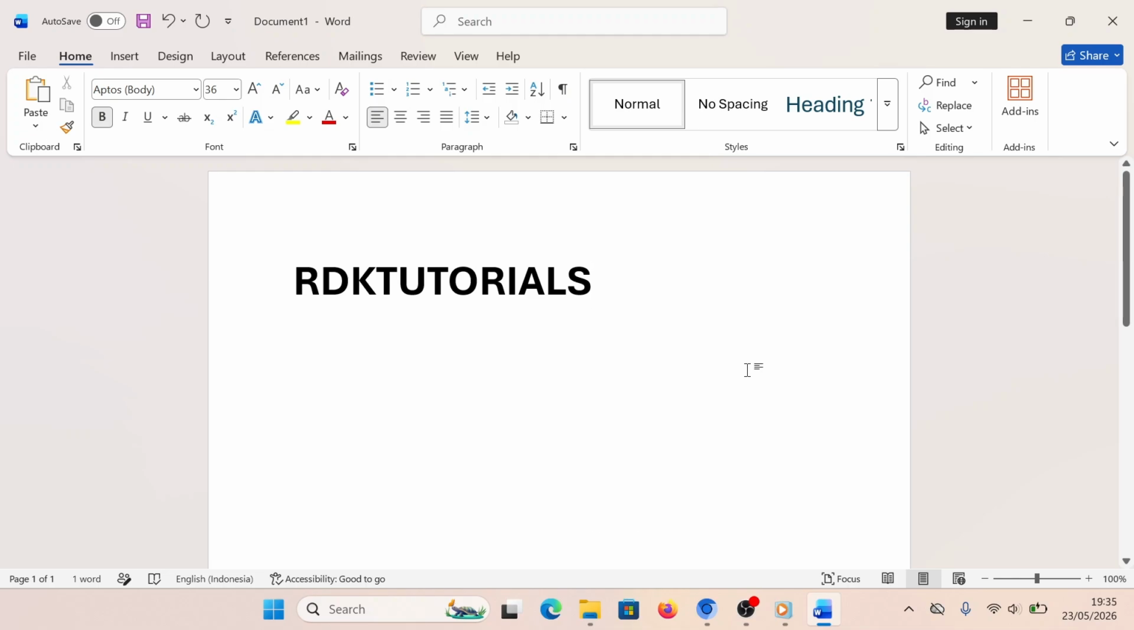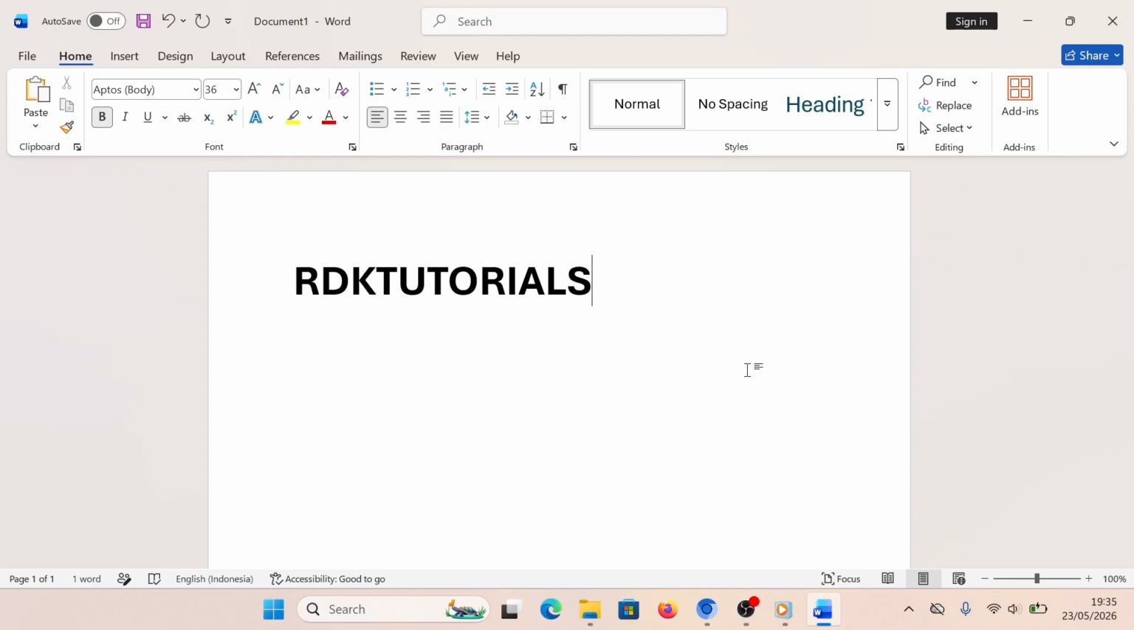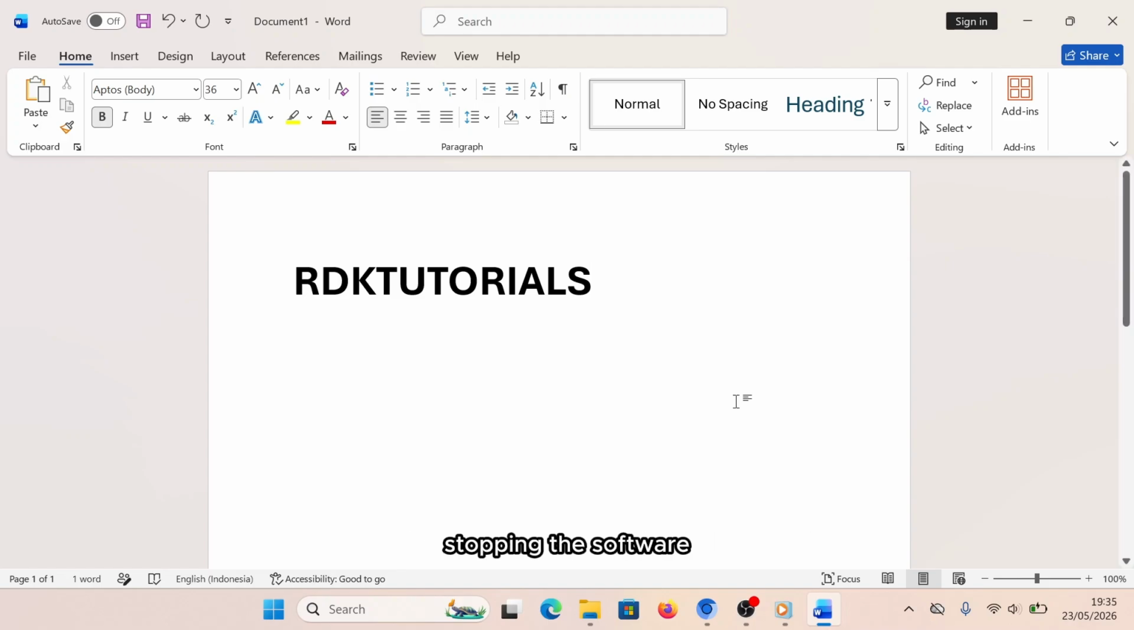Hey everybody! Today we're going to learn how to change the default save location in Microsoft Word. Modifying this setting forces Word to target your local hard drive directories automatically, completely stopping the software from forcing you to save your projects into OneDrive cloud storage folders every single time.